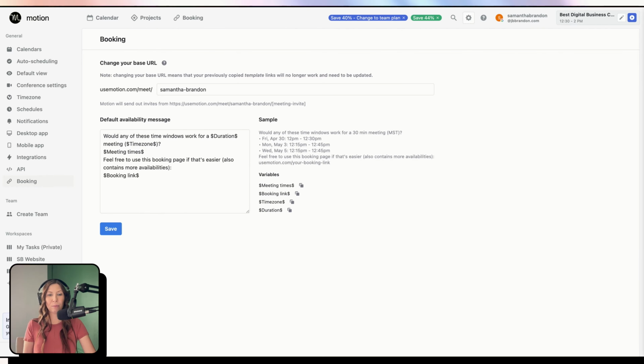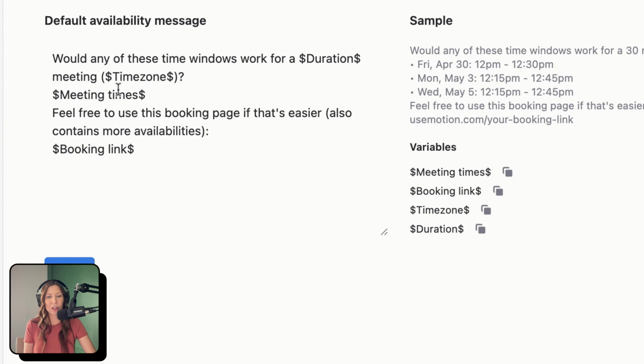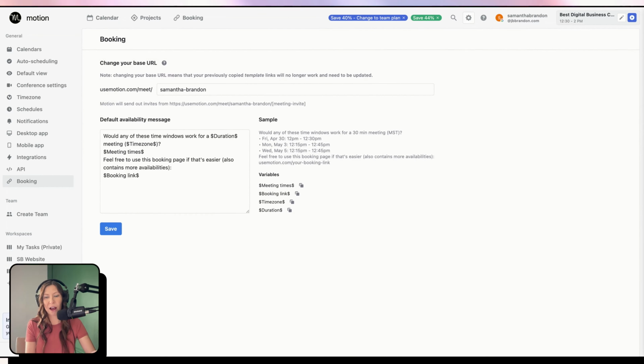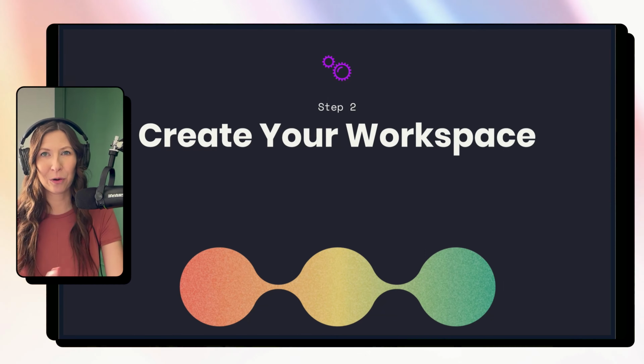And then the last thing is booking. You can book and schedule meetings within Motion. This is the default message that comes up, like, would any of these times work for you? So go ahead and look at that. I left it alone, but if you want to, you can customize this and make it your own. So next we're going to go ahead and create our workspaces together.